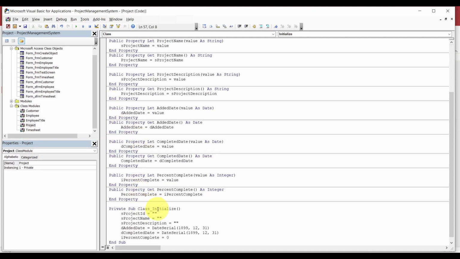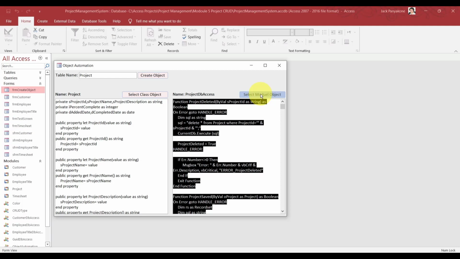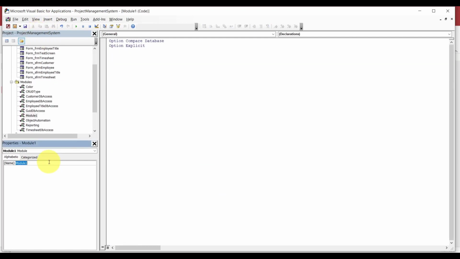Paste. And before we save, this ID is a string, so we're going to use the GUID: DB access get GUID. Alright, save. Good. Now let's grab this, select, copy. This is the project DB access, so we're going to insert the module, Project DB access.